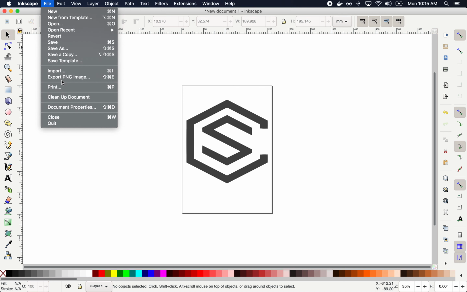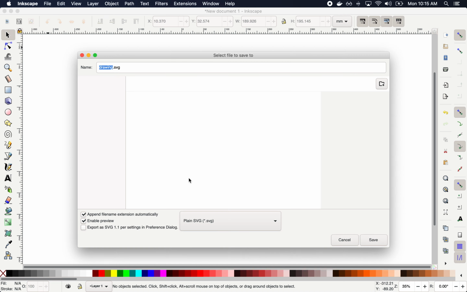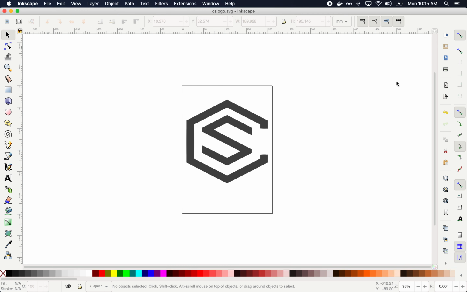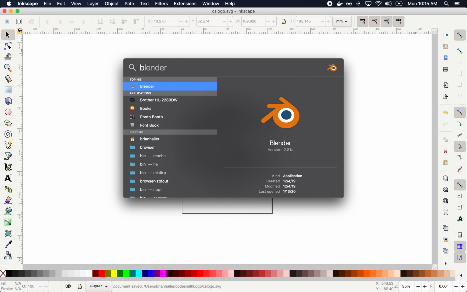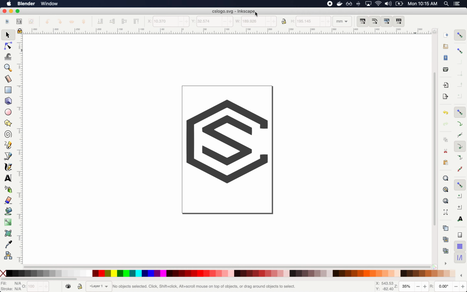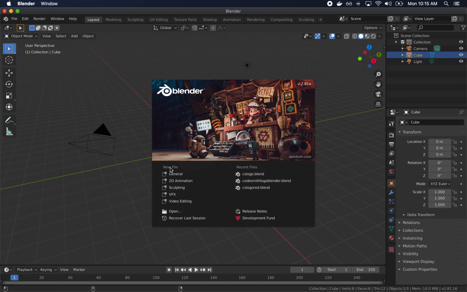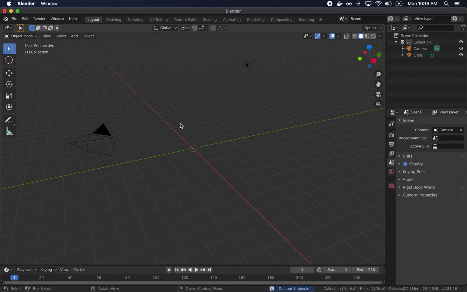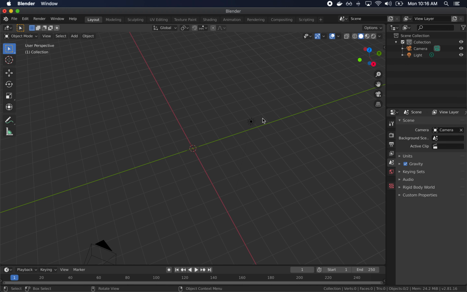Looks beautiful. Let us save it as an SVG file, CS logo. Make sure we are in our directory and save. Excellent. Next, we'll move on to Blender. In Blender, we're going to take our SVG file and add a third dimension and export it in a format called GLTF that Three.js can read.